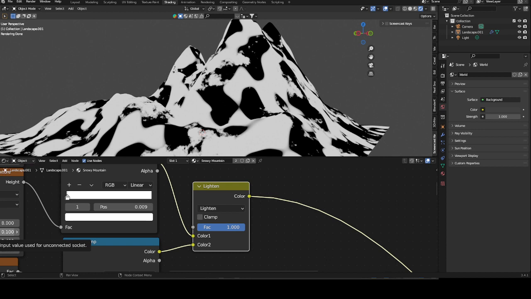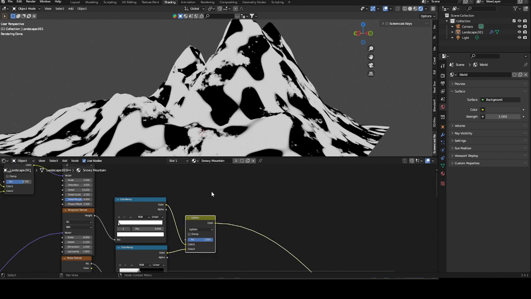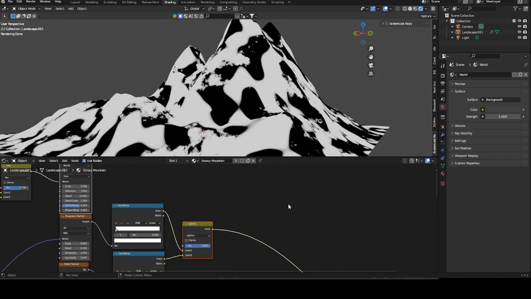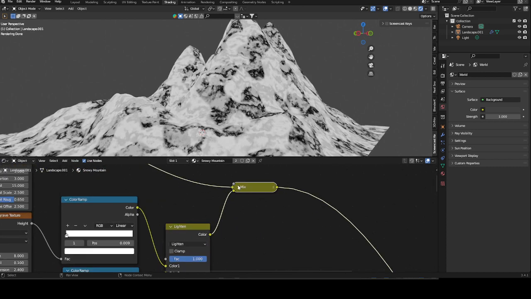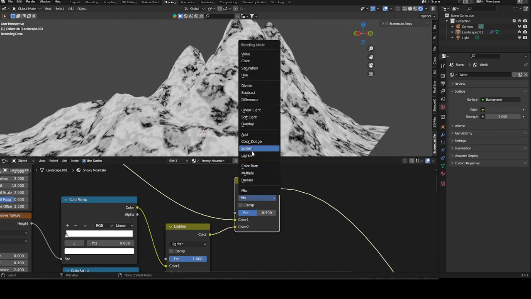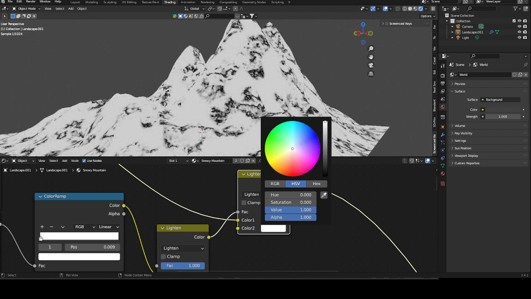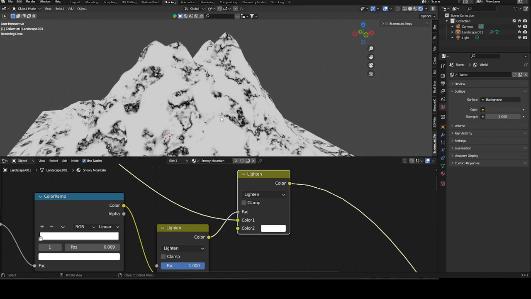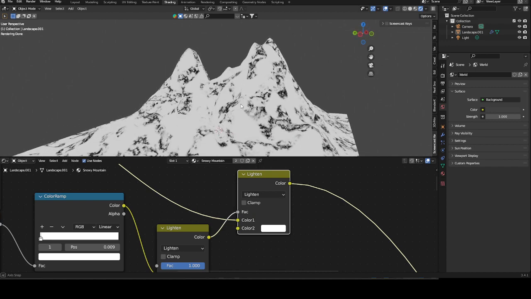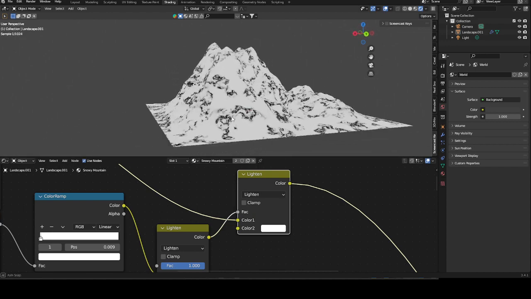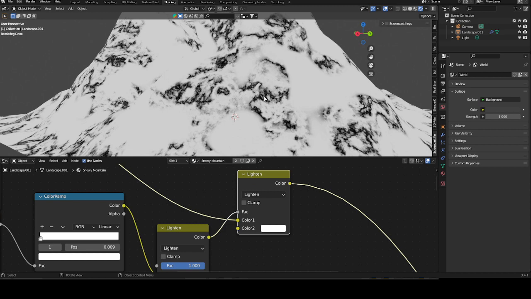And now we will basically change this. We will take this and Control 0 again, mix it, change this to lighten, this goes into the factor, and this color goes to white. And now we have some pretty damn cool details on our mountain. It is very irregular. You can't really see anything that would suggest that it's in any shape, way, or form a texture, which is what we wanted, right?